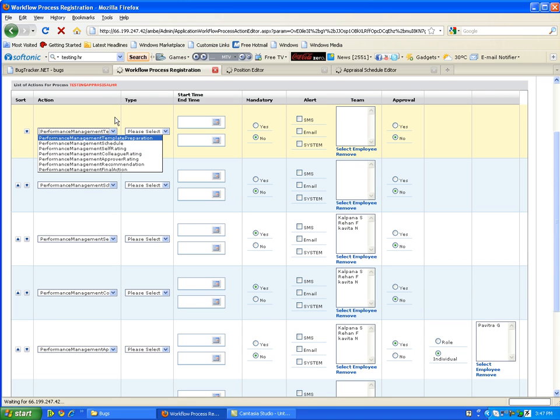There are 7 steps in performance appraisal process: performance management template preparation, performance management schedule, performance management self-rating, performance management colleague rating, performance management approver rating, performance management recommendation, and performance management final action. Each action can be selected from the pre-populated list.